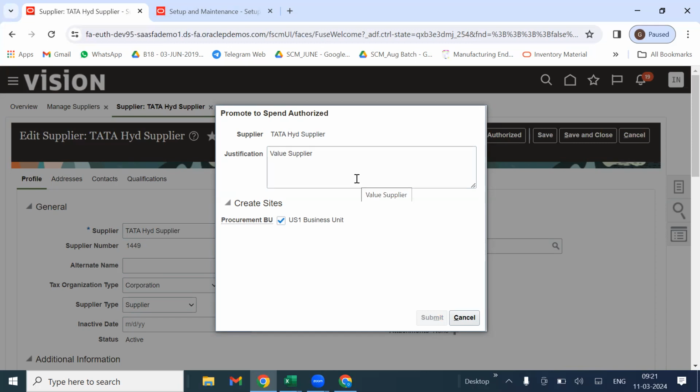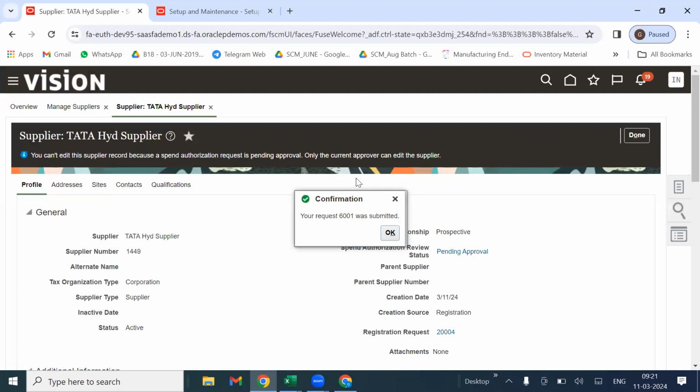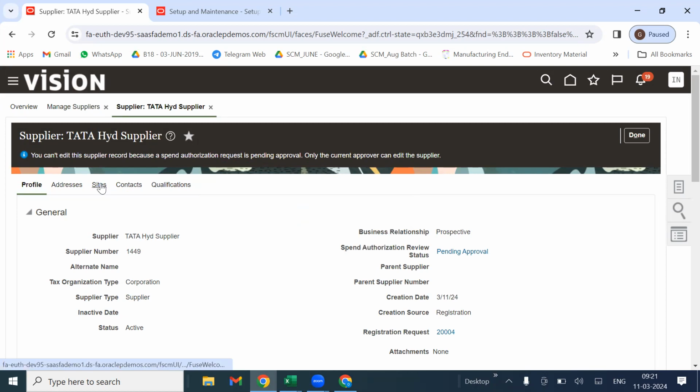And one supplier can have multiple sites also. Yes. See, we have a Hyderabad, we have a Bangalore. Now you can see sites are enabled, but it is pending approval. You cannot edit the supplier record because the spend authorization request is pending approval. Only the current approver can edit the supplier.